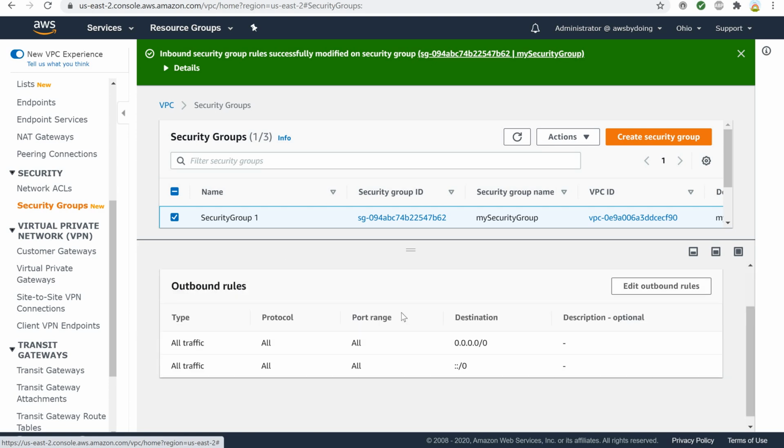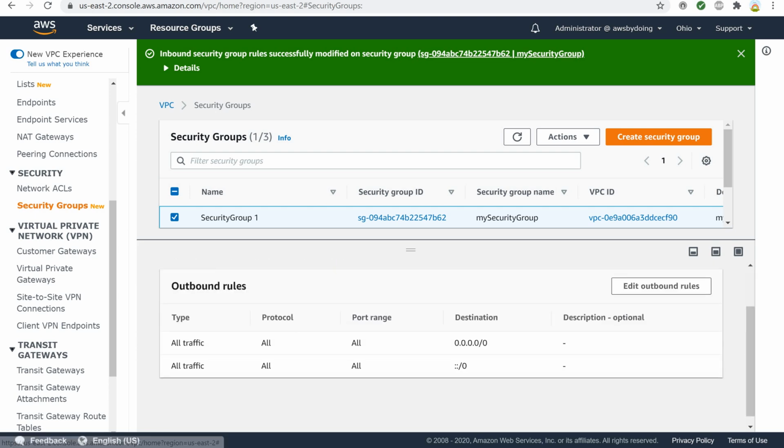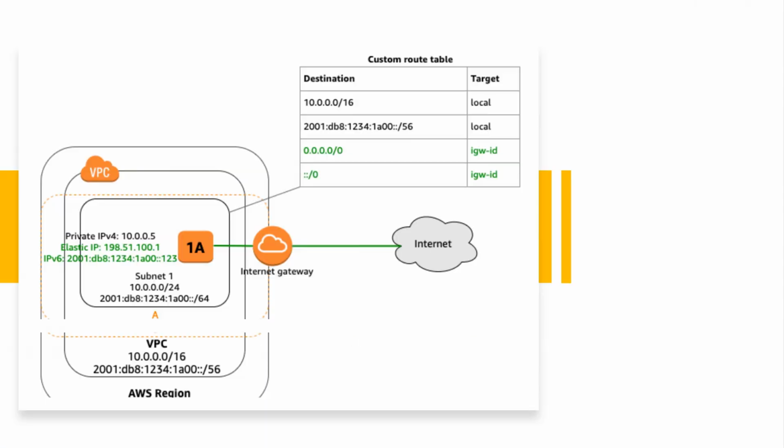For outbound rules, we will allow all outbound traffic from our security group as per the default. Thus, we have added the requisite inbound and outbound rules for our newly created security group. This is what we are trying to accomplish. Next, we need to create our EC2 instance, but before that, we need to create a key pair that would allow us to log in or SSH into our new EC2 instance.